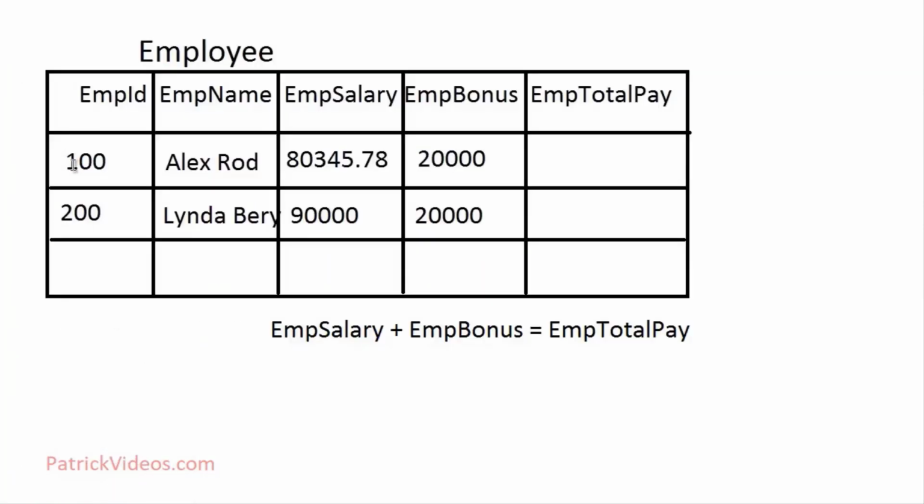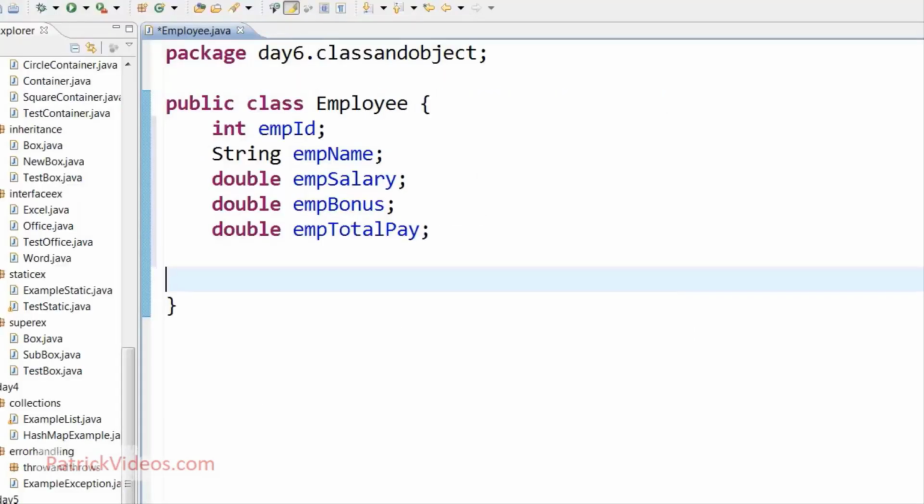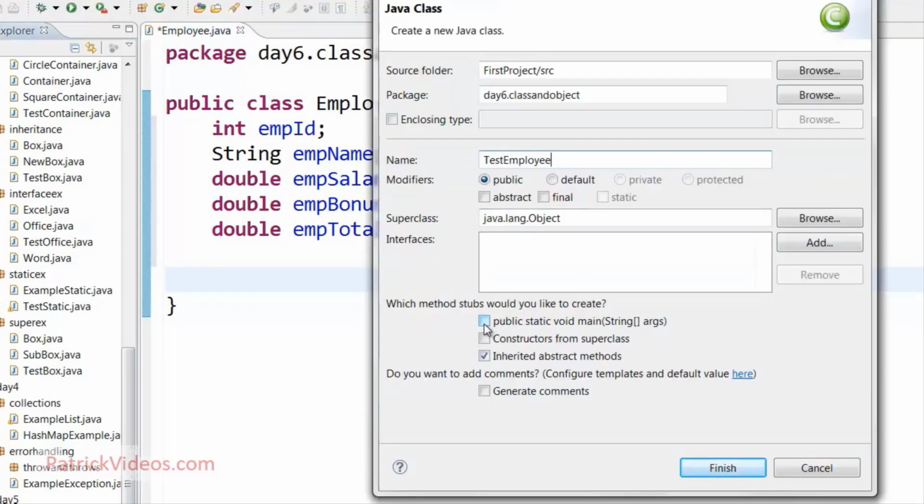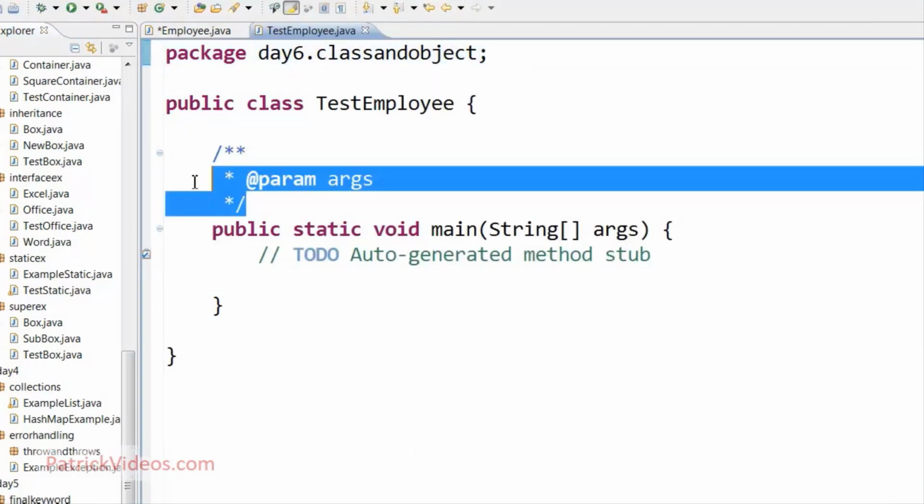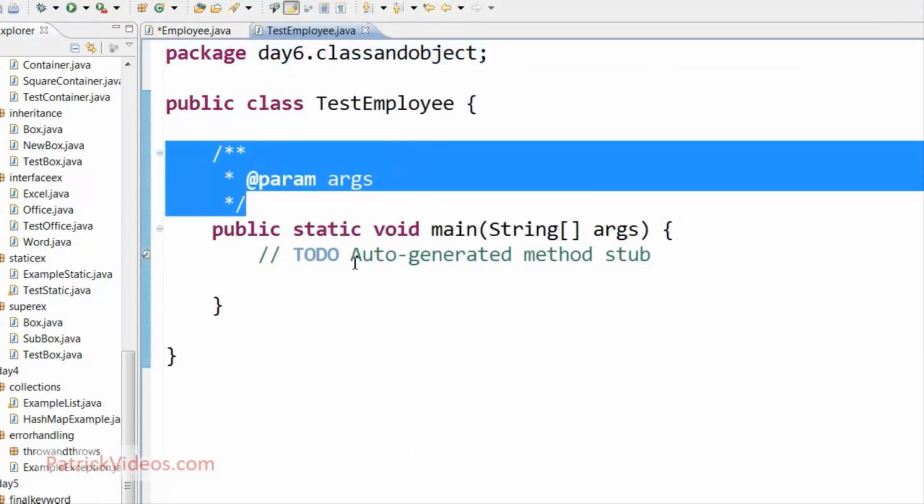Now let us see how to represent these records. So I have a record called 100 and a record called 200 with these data. How do we represent them? Every record is represented as an object. Let me create another class where I will create the objects. So a class called testEmployee with public static void main. To understand this public static void main and test, please look at the previous videos.